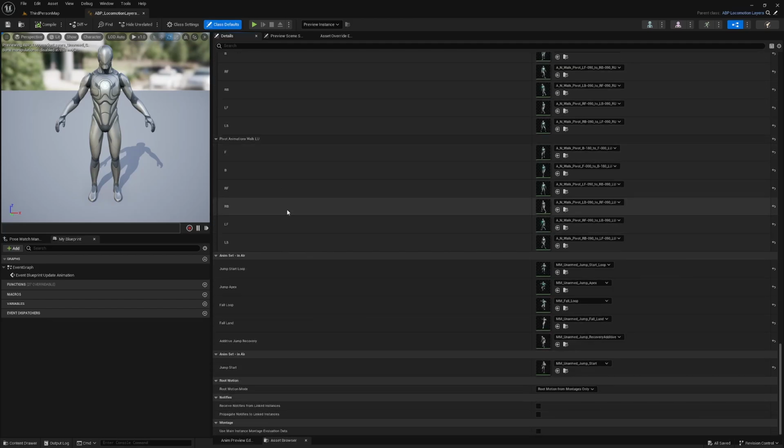Finally, we have the in-air animations. And here we're using the Lyra MM unarmed animations directly from the Lyra starter project. I just migrated them into this project, as the UUS animation set does not have jump animations.